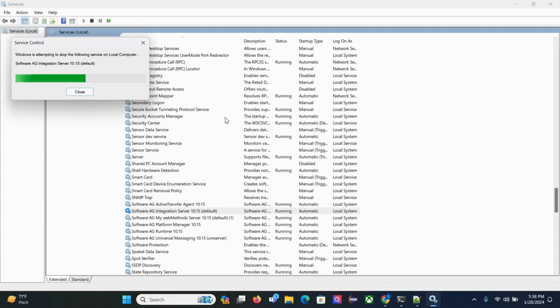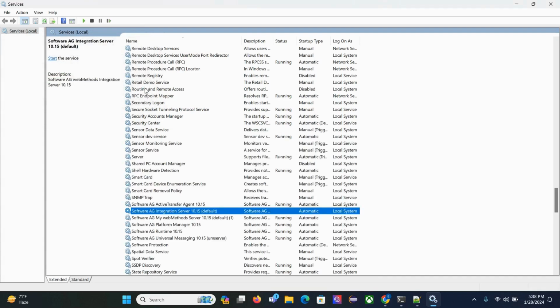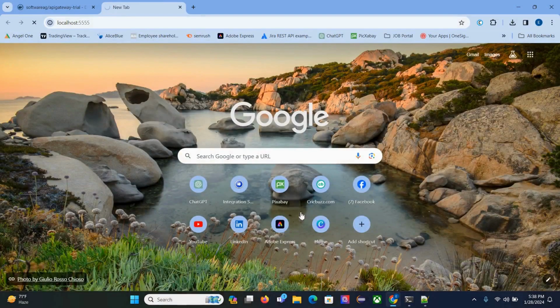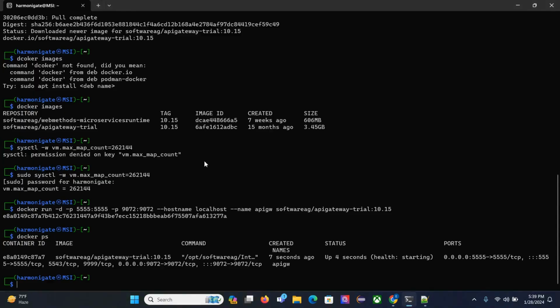So basically I'm stopping my local machine integration server because it is also using the same port and we don't want that. So we'll use the API gateway integration server, and make it available now so that API gateway can use it. Okay, so let's see. It will take a bit of time, then it will start running.